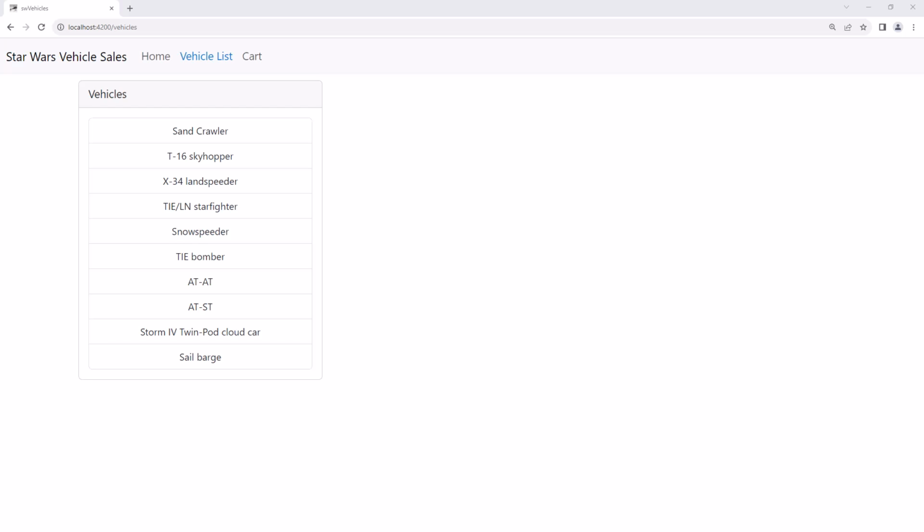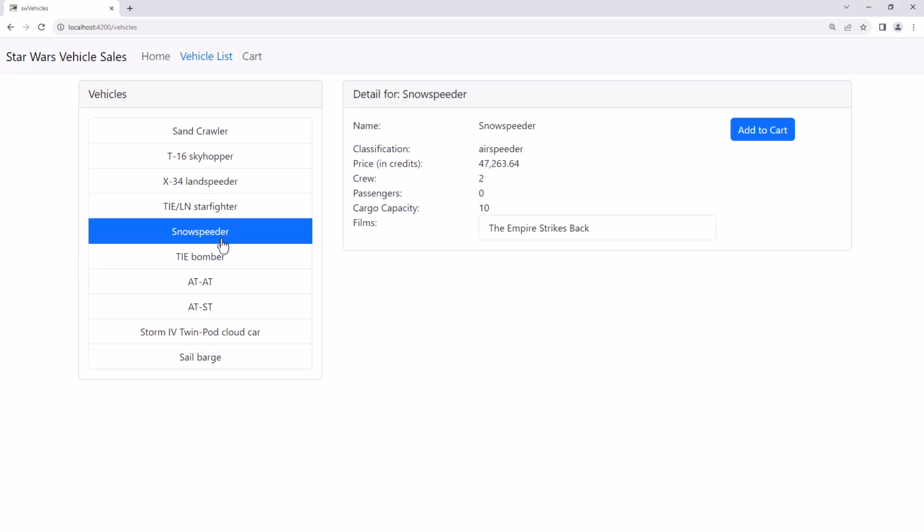As my side hustle, I sell Star Wars vehicles. Are you in the market for a speeder? Using my product application, I click on a vehicle and see the vehicle detail, along with this Add to Cart button. But that button doesn't currently work. Let's implement a cart using a signal.